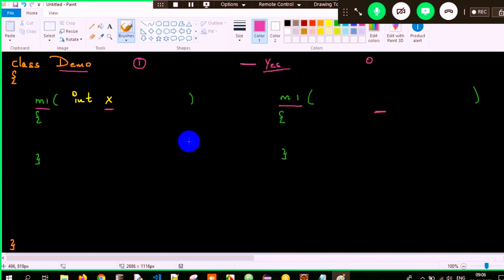Yes. Therefore, it is a valid class. Okay. So in one class, when I have multiple methods with the same name, there should be a change in the number of arguments. Is there a change in the number of arguments? Yes. Therefore, it is a valid class. Okay. Now, the number of arguments might be same.